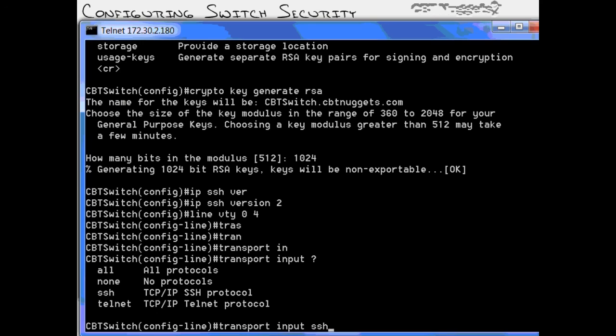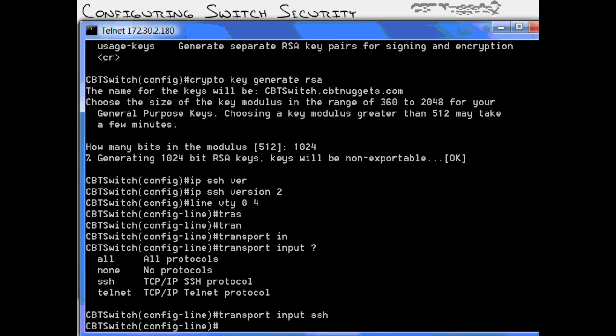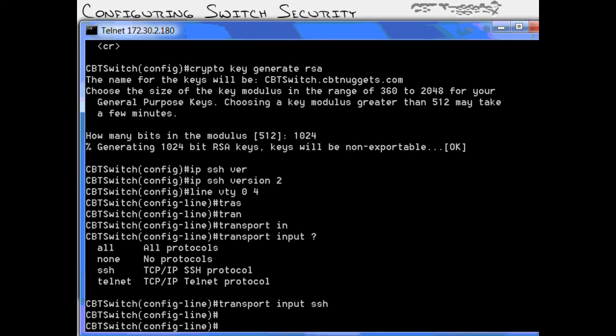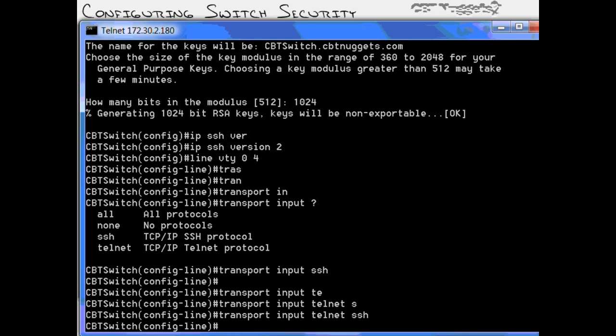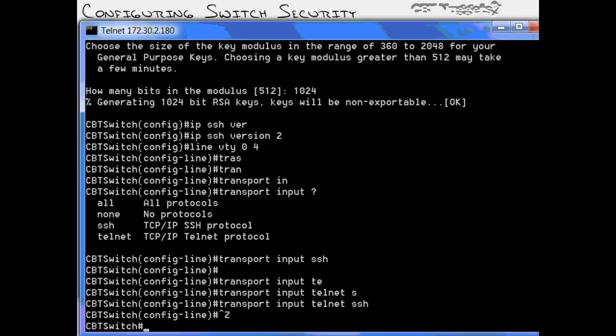By default, it's going to say transport input telnet. That's what's in there by default. So by saying transport input ssh, that says telnet is denied, SSH is the only thing that's allowed. If I want to allow both of them, I can type in transport input telnet ssh. That will allow both protocols to get into this device. All right. So what I've got there is I've got SSH turned on. I've got telnet enabled, that I can telnet or SSH. This switch is now ready.